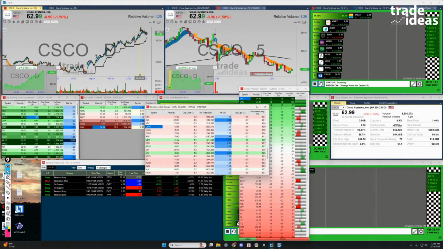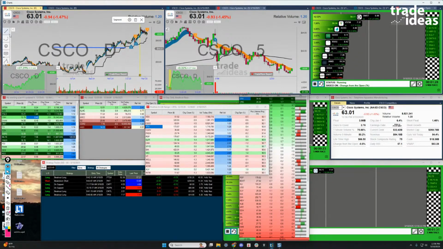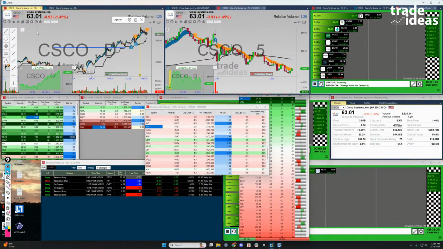Cisco Systems, interesting look. The line that I'm using is our drawing tool here. It's just over here. You click line and you can draw a line. There's some other options. You click the little widget here for the lines. There's a number of different things you can do there. So that's all it is.